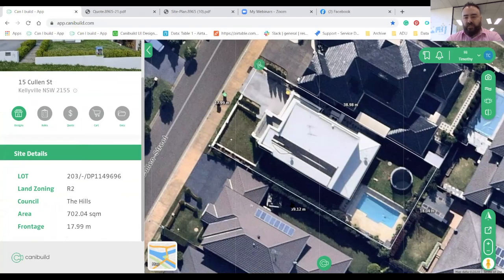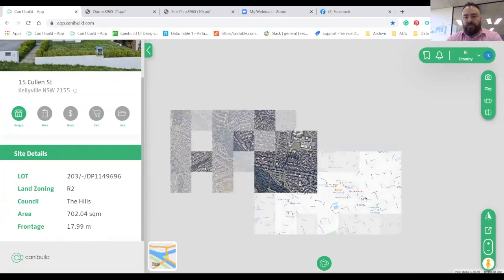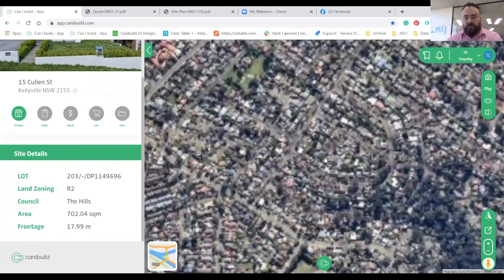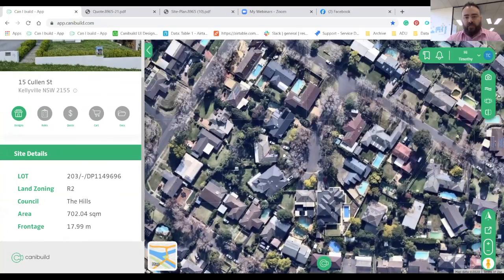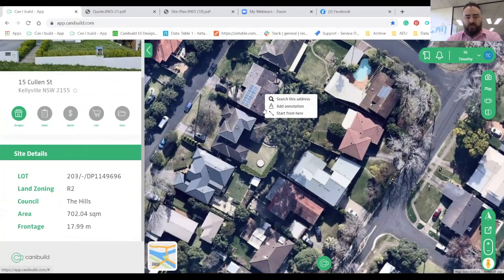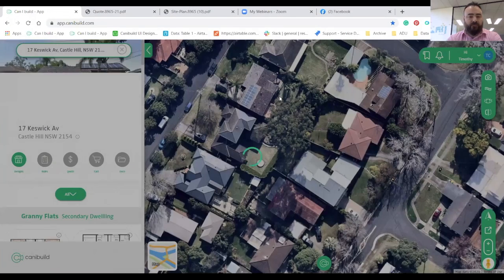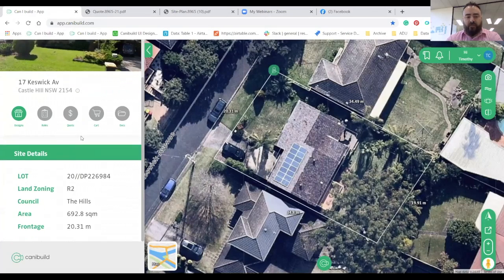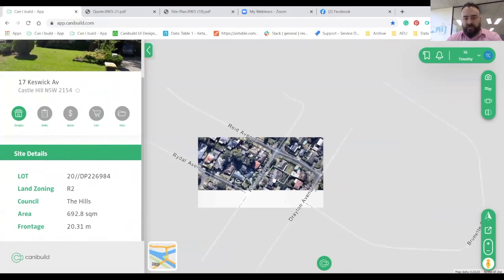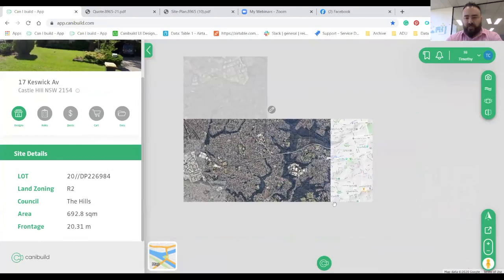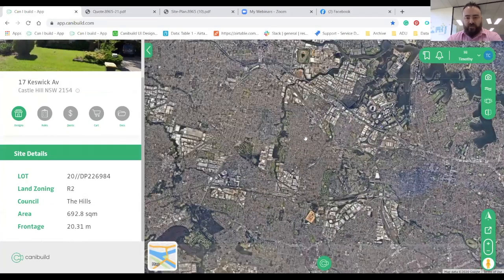So basically, any property that you look up, say for instance, I just randomly pick one of these lots. So this one, and click on the eye. That's the Hills again, and then you're able to get whichever council it is. So maybe get out of the Hills to just prove the point.